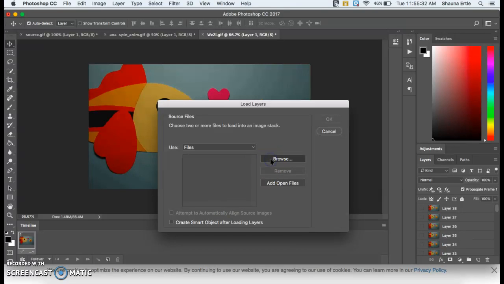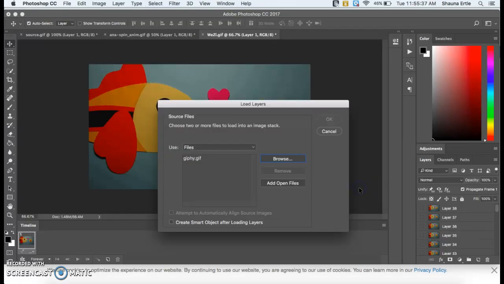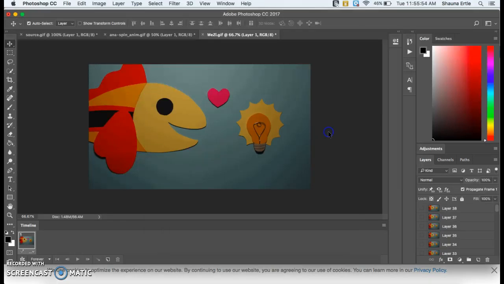So you're going to browse and you're going to select all of your pictures, and when you have them you're going to hit open, and then make sure that you check off this first box. Mine isn't letting me because I only selected one, but you should have all of your pictures selected, and click the Attempt to Automatically Align Source Image box, and then you're going to hit OK.